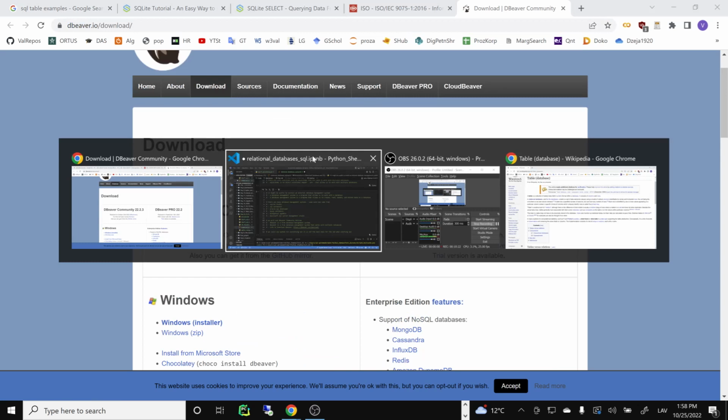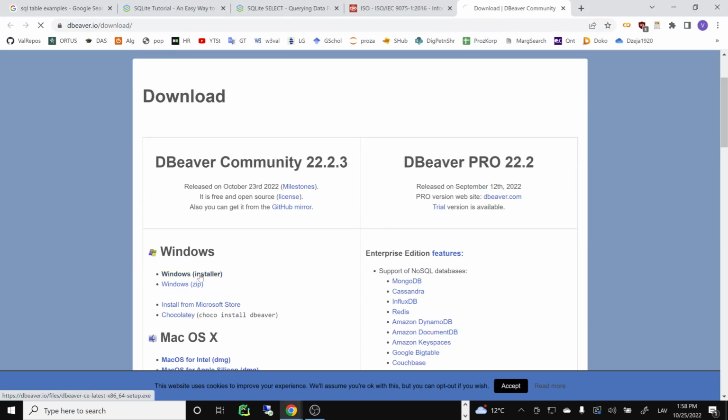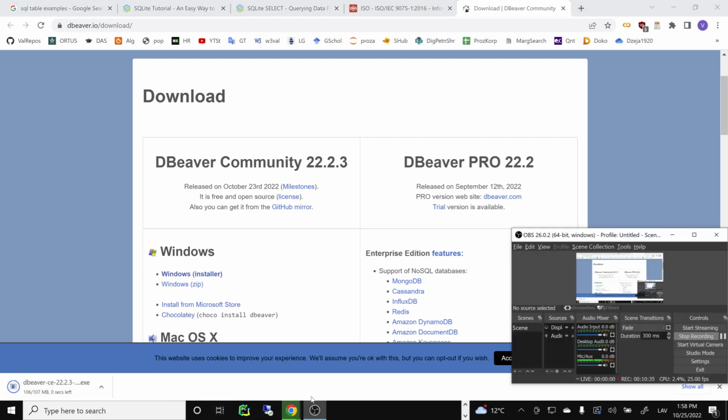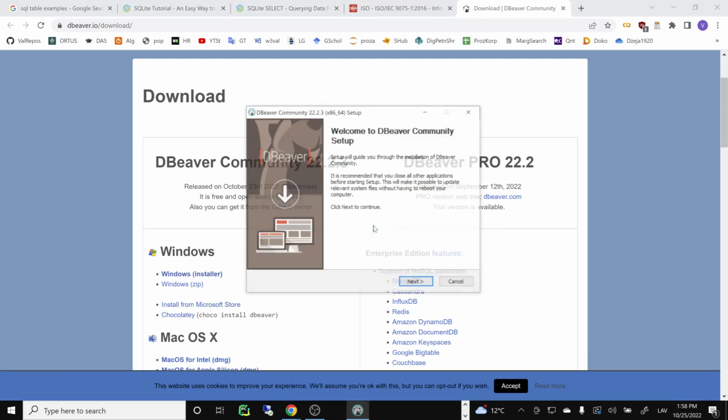So you can download it. I will download the Windows installer. I actually have it already, but I have an older version, so hopefully there will be no conflicts. While I'm downloading it, let's see what happens. I'm going to run it in English.